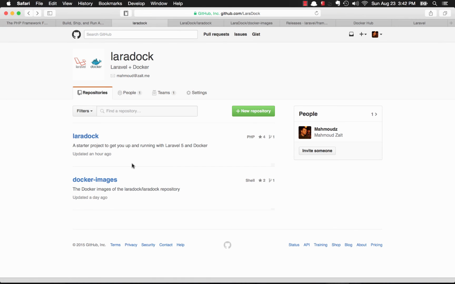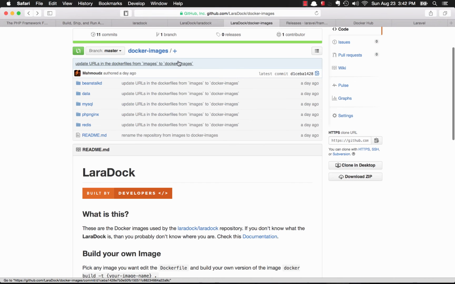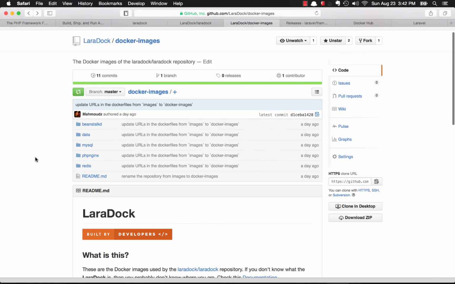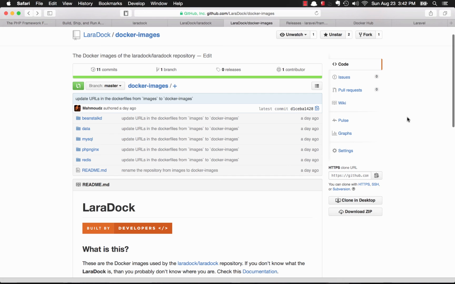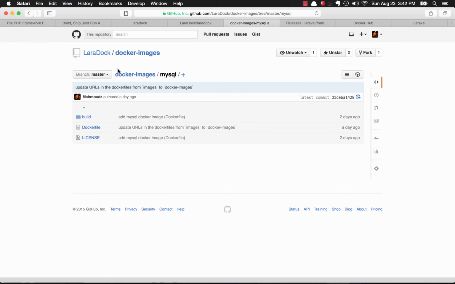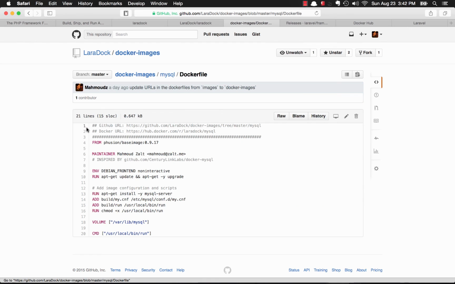If you go to LaraDock Docker images, which is the repository I use to build my own images on Docker, you can see all of them here. Let's say I want to see the Dockerfile of MySQL. I go there and see the Dockerfile. This file is what provisions my virtual machine and runs MySQL on it.